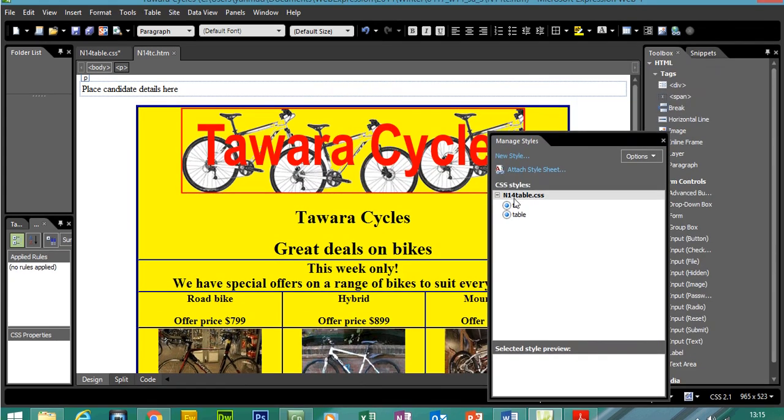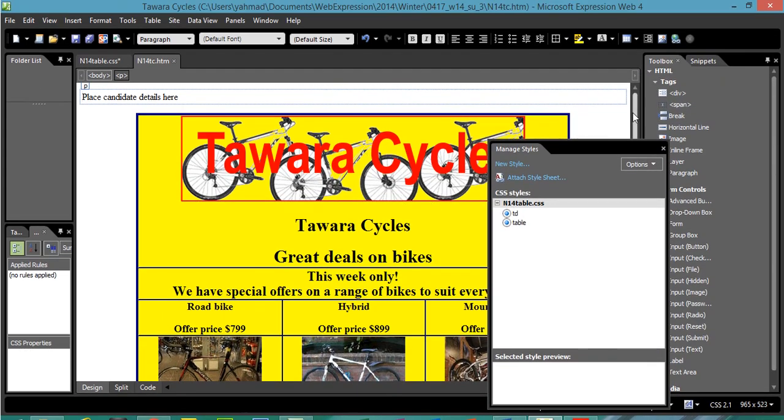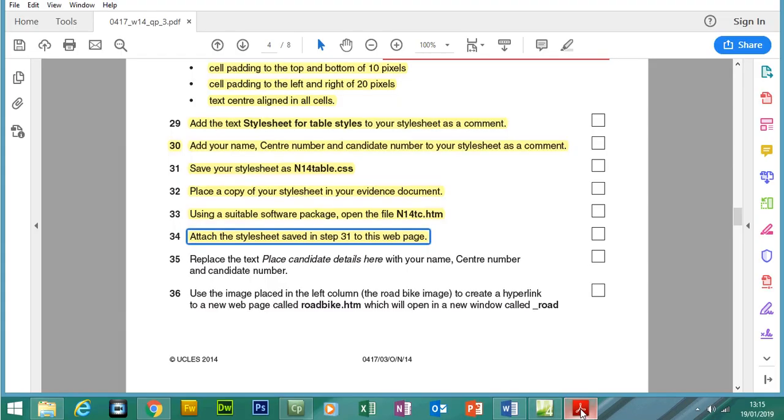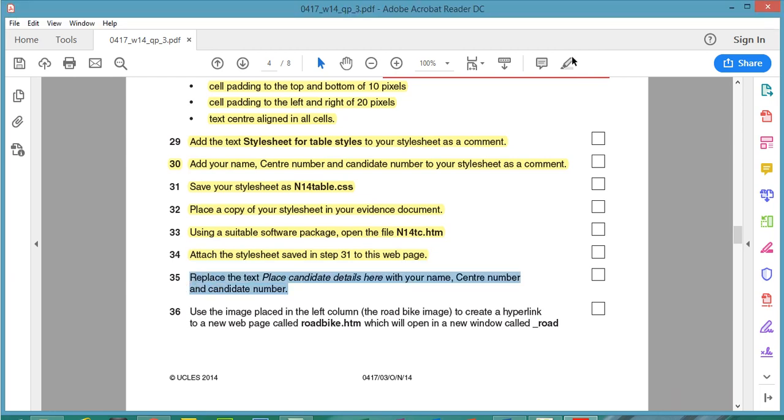Okay, so before we move on, just double check to see the table is right. Background color of the table is yellow. Yep, I'm happy with that. So question 35, replace the text, place candidate details here with your name, center number and candidate number.